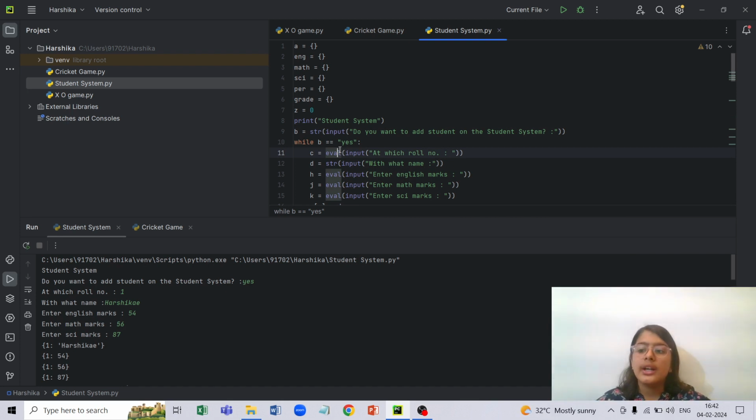So if you have put integer and the person writes a float, for example, it can be sometimes that the English marks are 54.5. It can be. Then it will show an error that you should have put integer, but you have put a float. To avoid that, we will put eval. Because if we put a float and then it gives an integer number, it can be a little tricky and problematic. So it is showing us string input. Input means that the customer or the person who is using the student system should input it inside the code. So it is asking, do you want to add student on the student system?